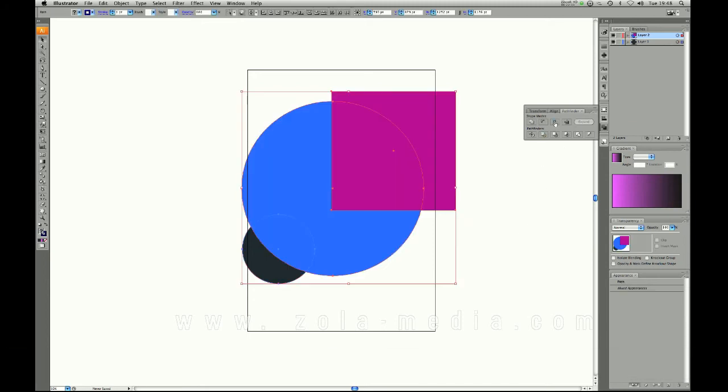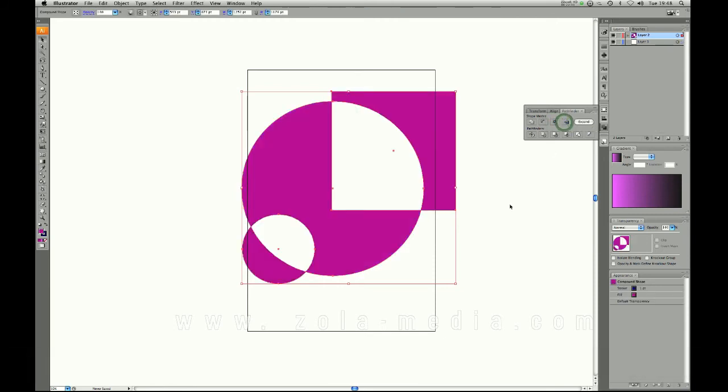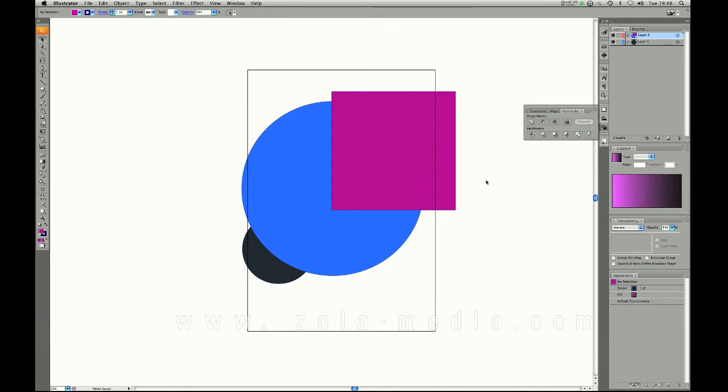Here we have intersect shapes, which isn't going to work because of the order I've selected them in. You get the idea. So very useful, Pathfinder. Once again, if you can't find it, look up in the menu.